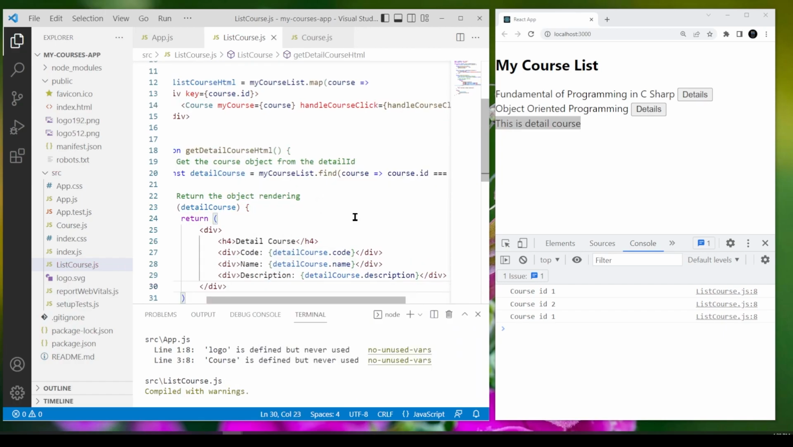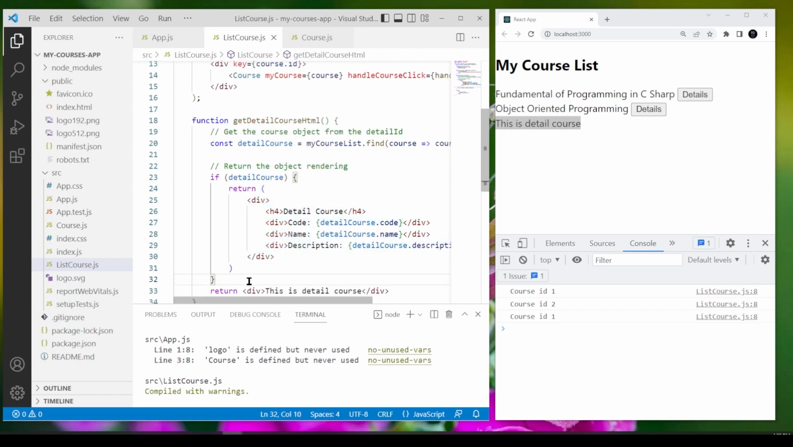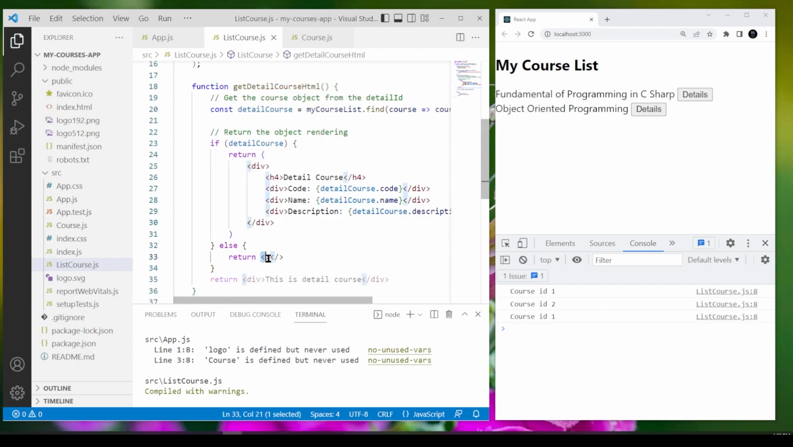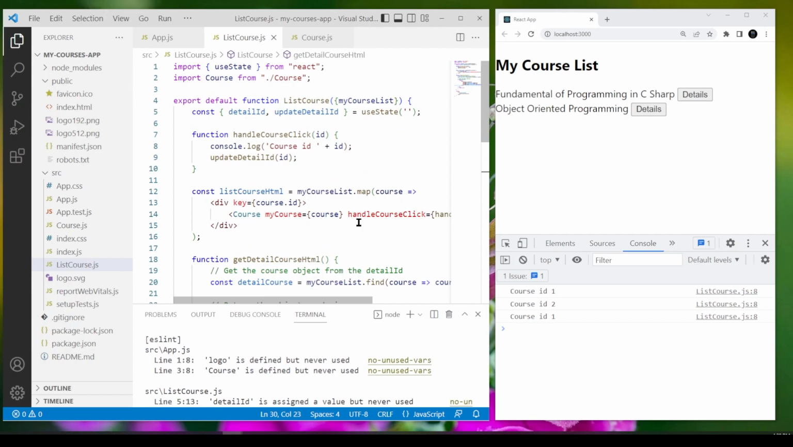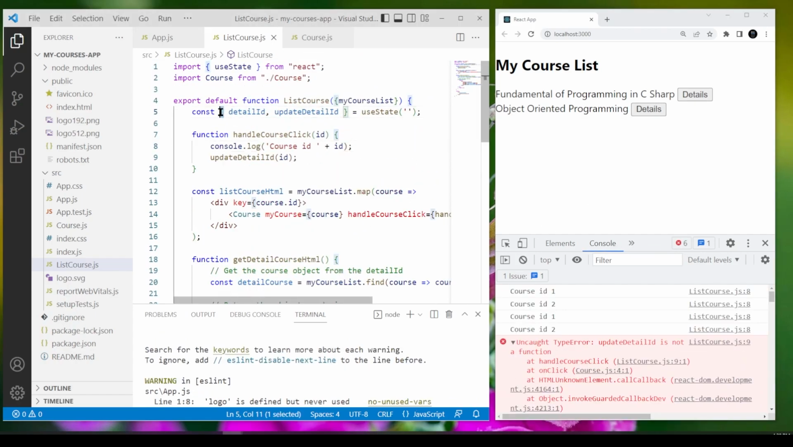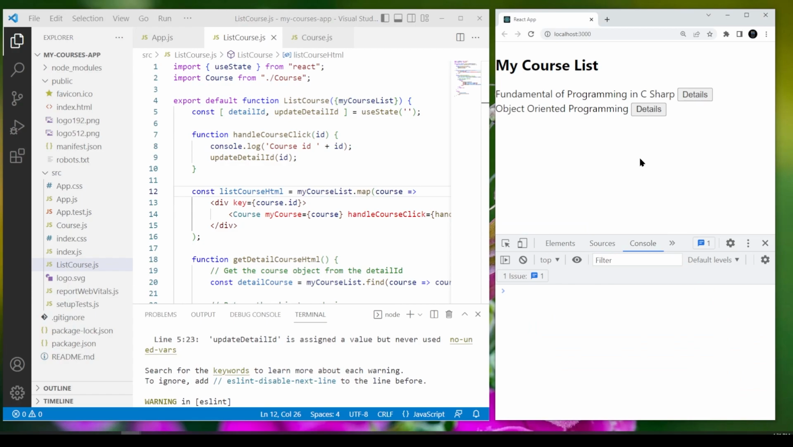Right, so I return this detail course, and I just show the course code, the name, and the description. Otherwise I just return nothing. Let's run our program. So if I click detail, there's something wrong. Okay, it's in here. Sorry, the array destructuring we need to declare with array syntax, so this bracket, not the curly bracket. Run it again to refresh, and now detail.